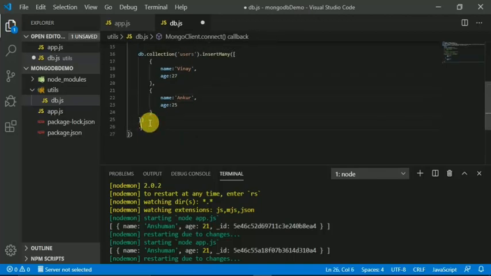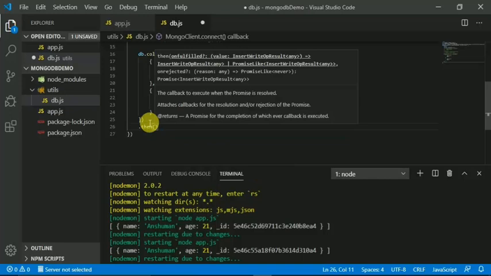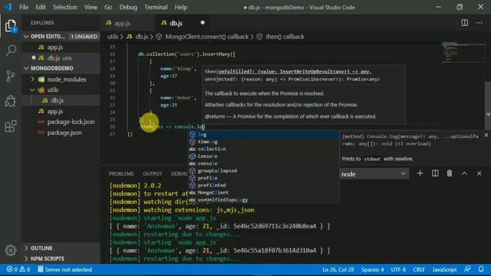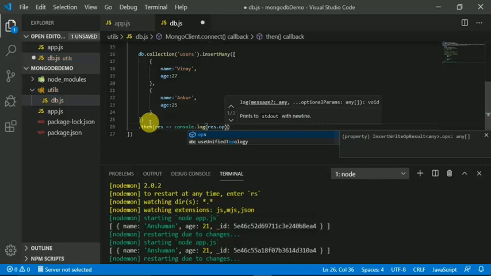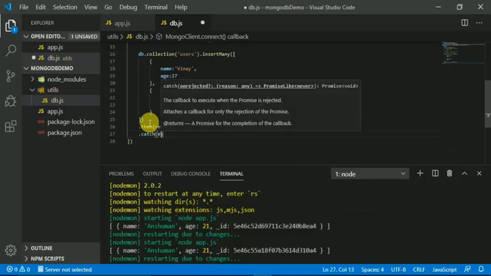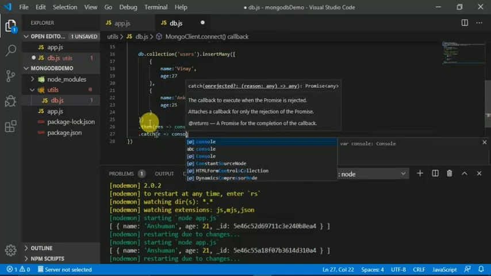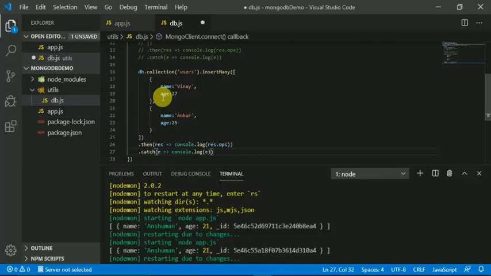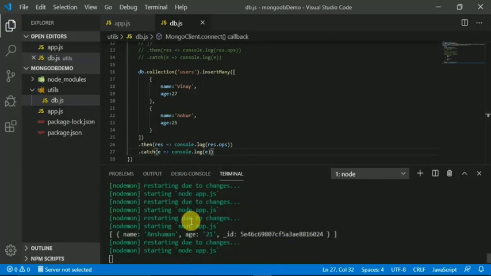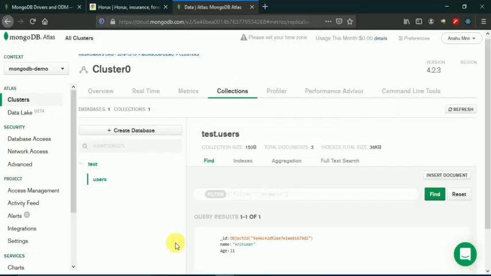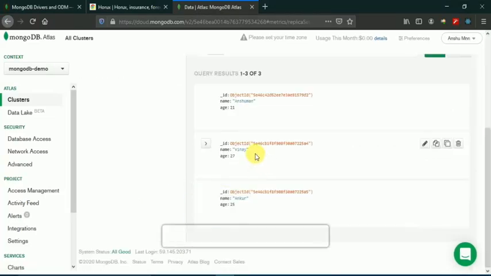Now it's a promise, so we have to use the promise sequence. We are going to use then and console log the result that we have sent by using response.ops. And also we can catch the error by using the catch method. Now if we run it, we will see that we have sent two documents, Vinay and Ankur. Now if we refresh it, we will see that there are two documents, Vinay and Ankur.